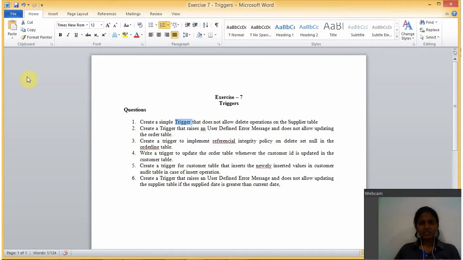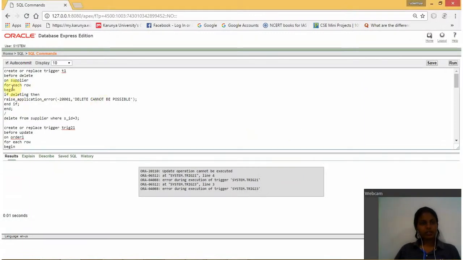Then we go to the questions here. They ask you to create a trigger not to allow the delete operation on the supplier table. Then go to the code here, same as this, on the table supplier. If you are trying to delete, then you raise an application error, and whatever statement you want to print will be printed. It ends, and the trigger is created.